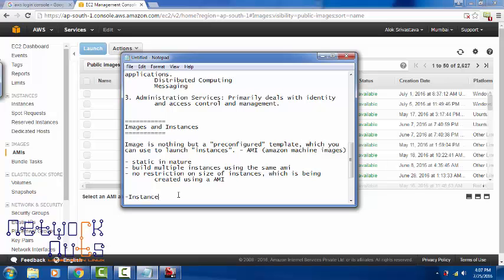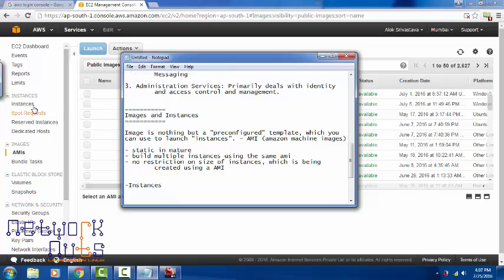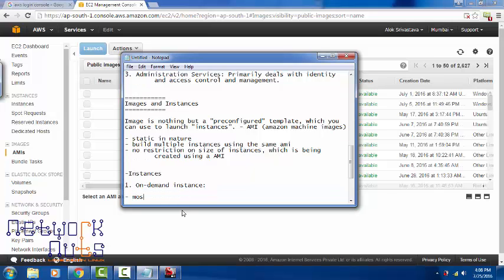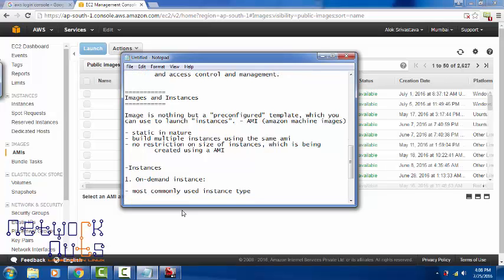Instances. As you can see here, there are certain sorts of instances available: on-demand instance, spot request. So what are the differences? Number one is the on-demand instance. On-demand instance is the most commonly used instance type, right? I can write here, it's the most commonly used instance type, right? So you can create it whenever you need.